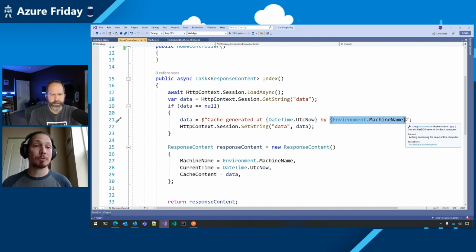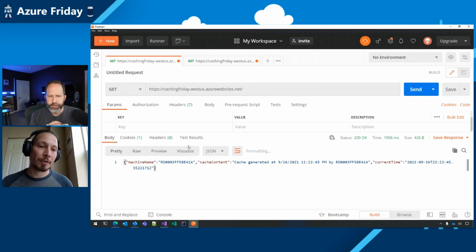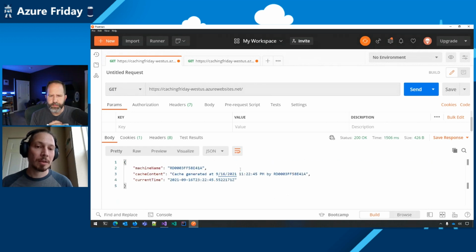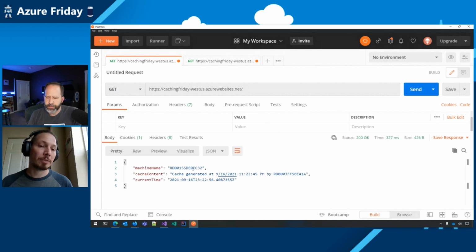I'd already deployed this to Azure App Service in a cluster with 10 machines. So if I go to Postman and do one request to this cluster of machines, I will see that the first request will generate the cache. This is the machine name and the machine name that generated the cache. But if I keep hitting the same cluster of machines, the machine name that is returning the response is changing, but the name of the one that generated the cache, with the stamp of when the cache was generated, is the same.